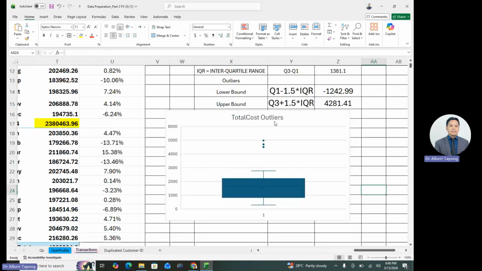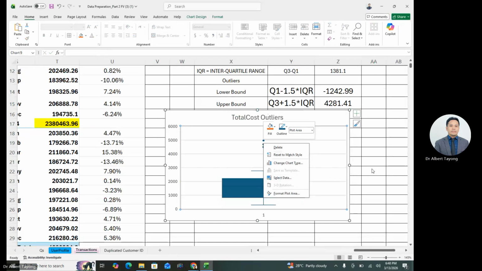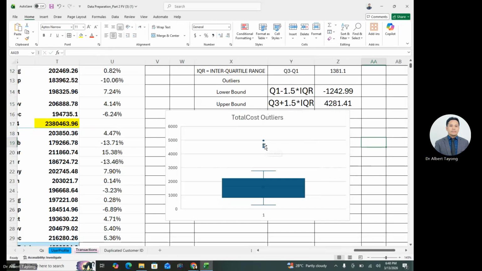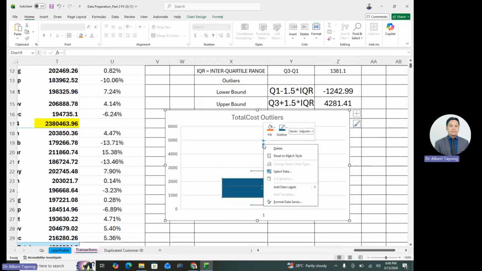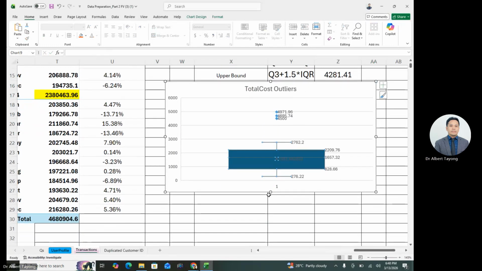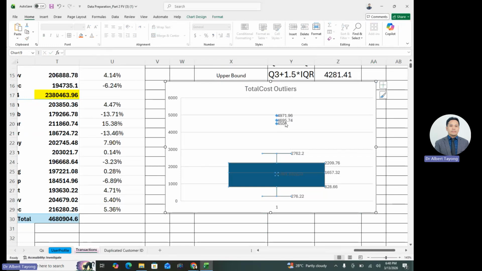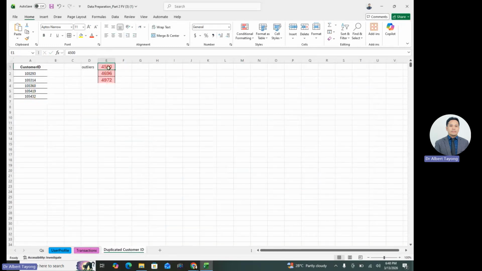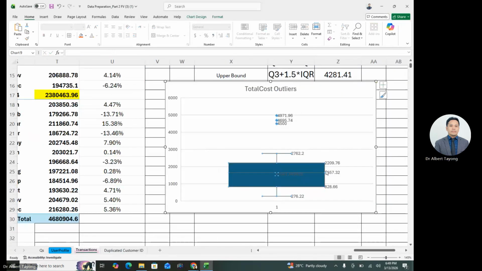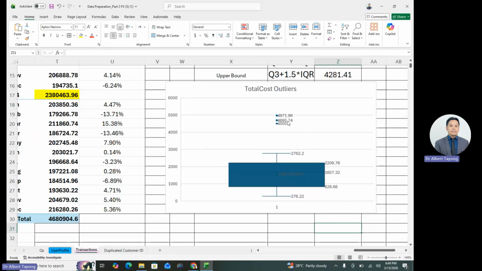So how to show the numbers? Select the dots here, right click, add data labels. So the numbers will appear. As you can see, the outliers are correct. There are 3: 4,500, 4695, and 4971 is here. So it's perfect. And to see the numbers properly, you can select the numbers and change the color to red.